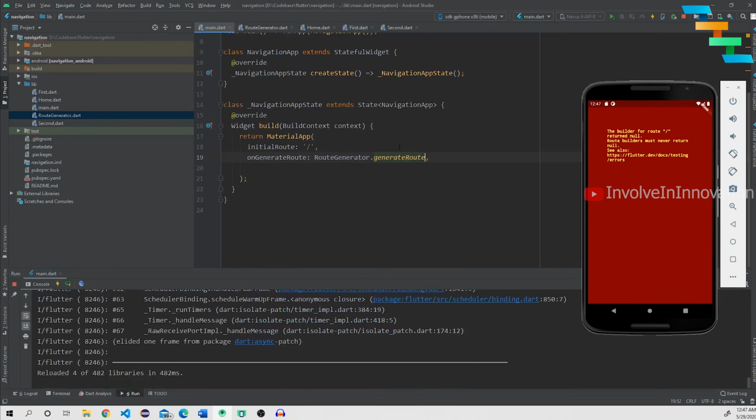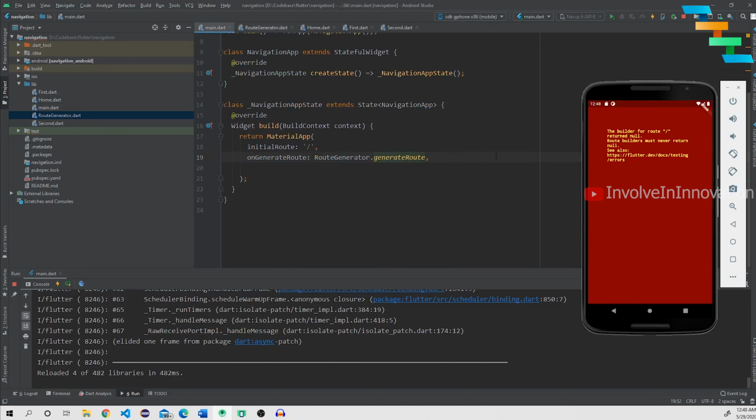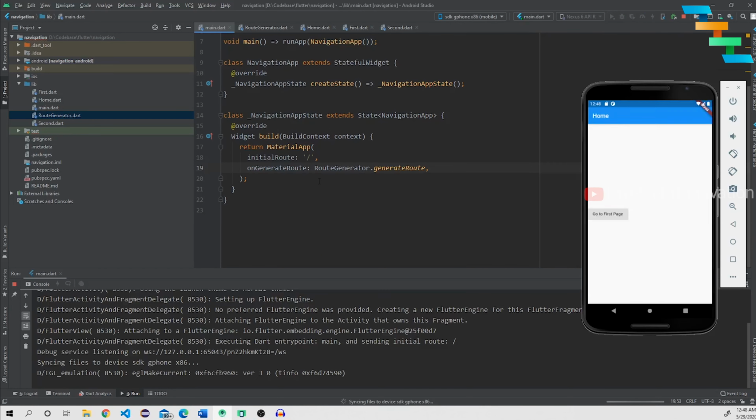Perfect. We will revisit whatever we have done. We have created an initial route, and whenever we are creating an initial route, we should not have the home attribute. We remove that home tag. On generateRoute, we have created a RouteGenerator, so we will have all the route logic here. In the route logic, we wrote what page we need to navigate to for each and every route.